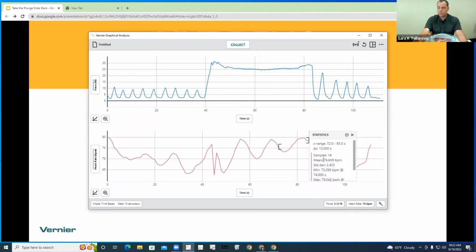His mean during the latter part of the breath hold was 76 point, round that up to 77 beats per minute. So you can see that his heart rate during the latter part of the breath hold got faster. And again, this is our control here, the normal breath hold.